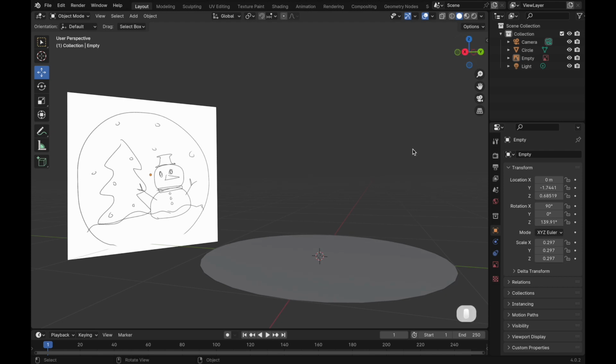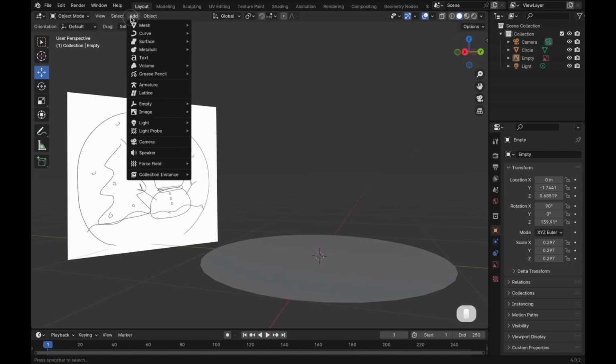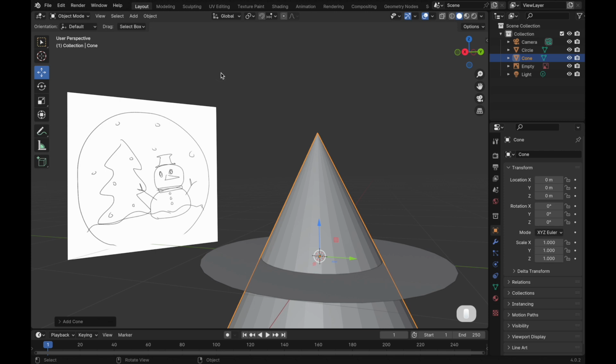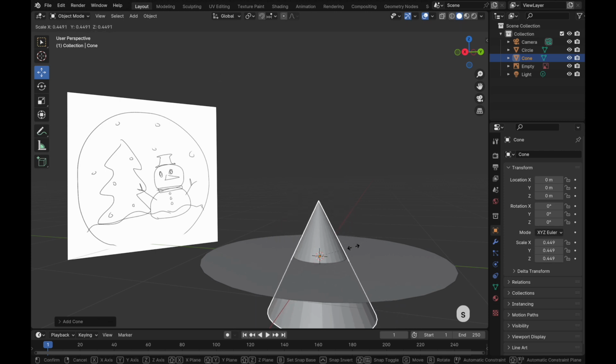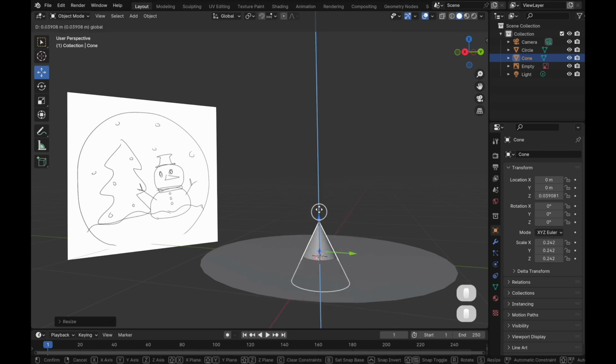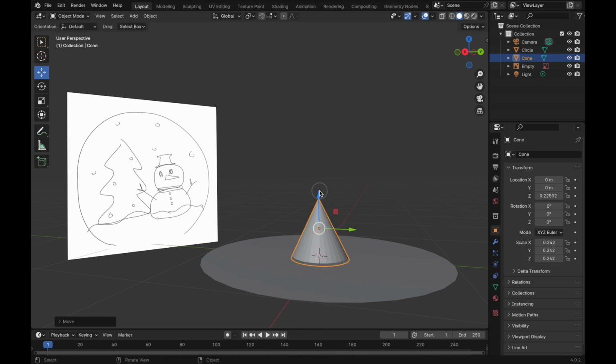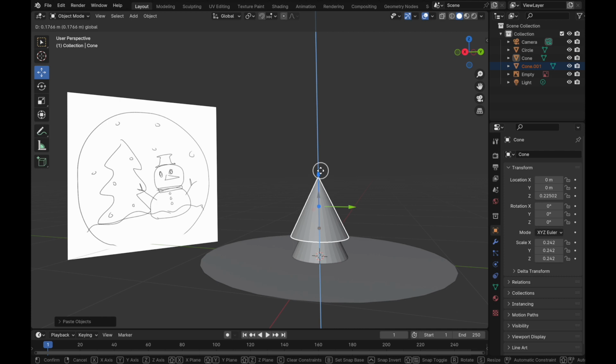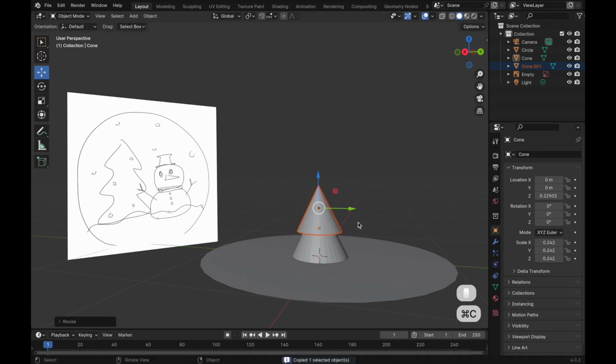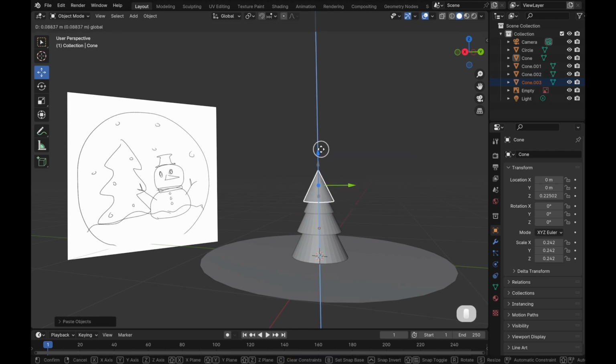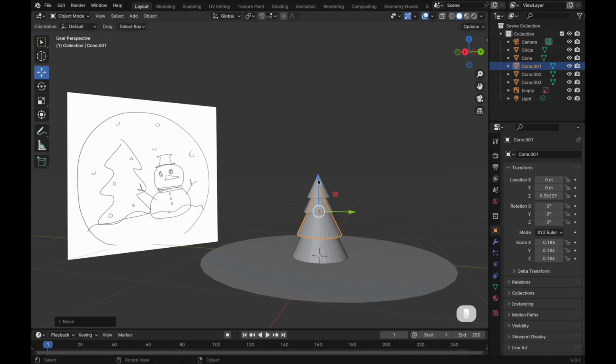Okay, now for the Christmas tree, we will use cones. Go to Add, Mesh, Cone. Scale it down using shortcut S. Move it up and place it on the circular plane. Copy and paste to duplicate. Select the copied cone, move up and scale down. Repeat this 4 times. Reposition the cones to make it look better.